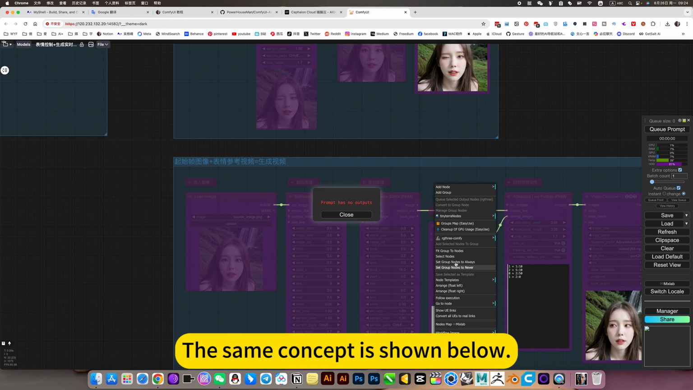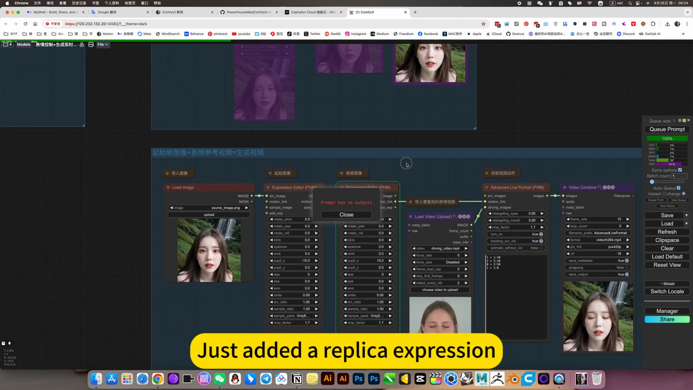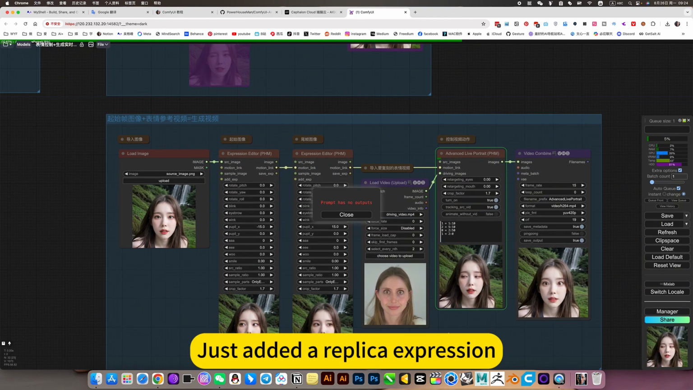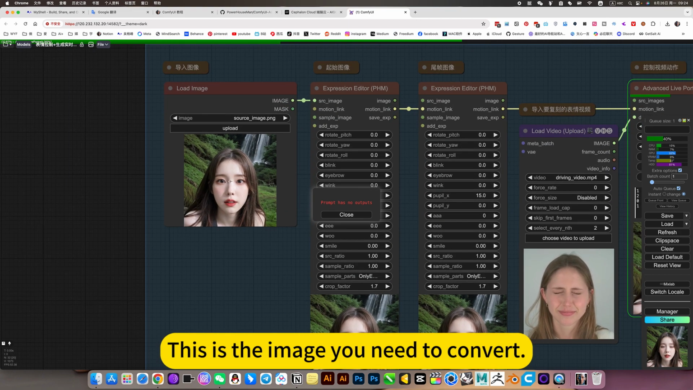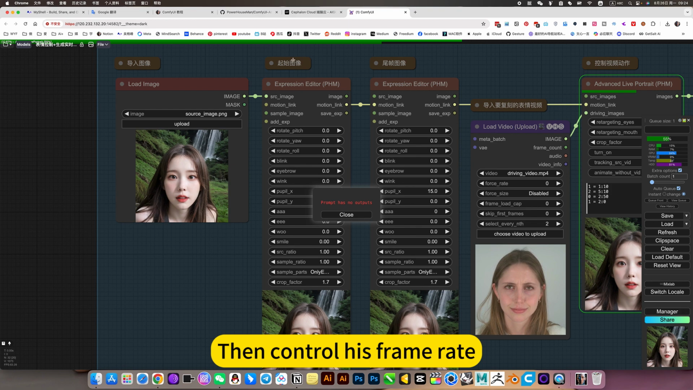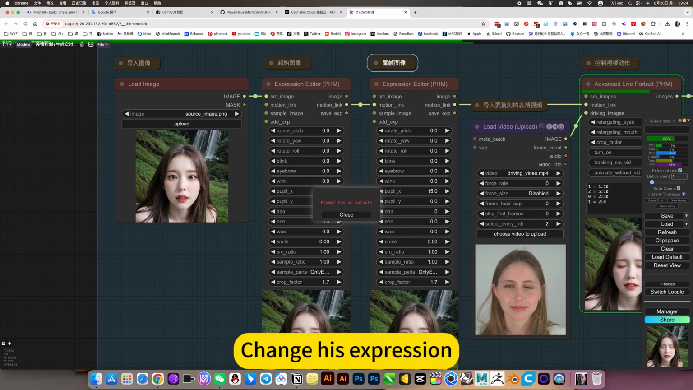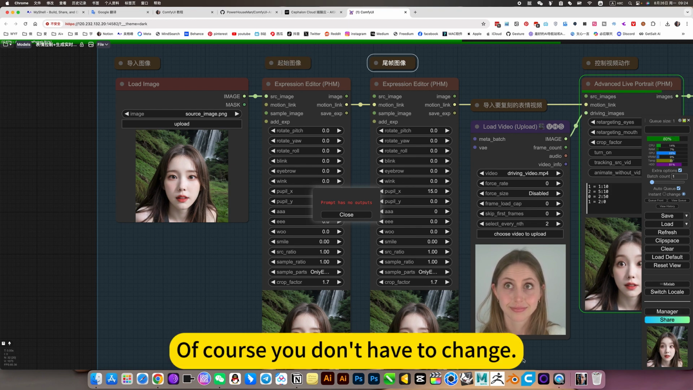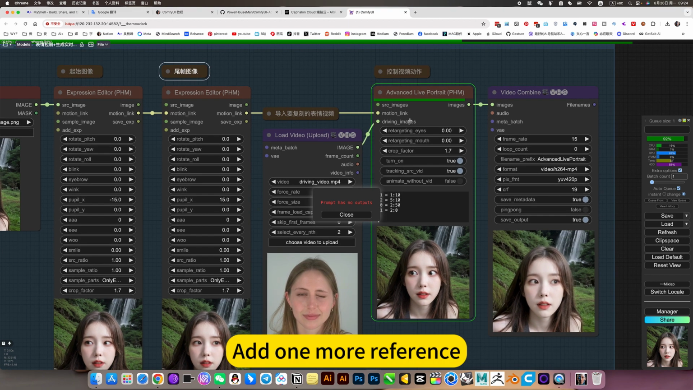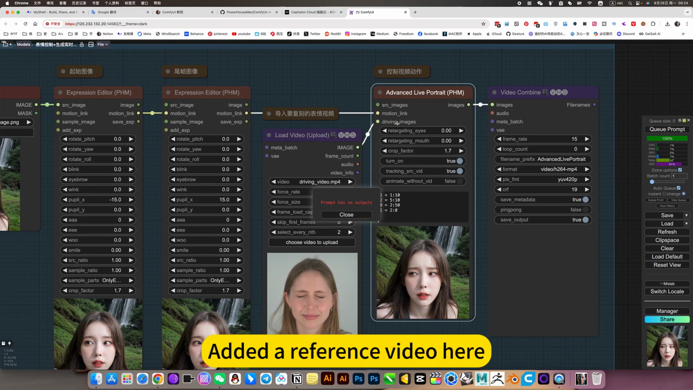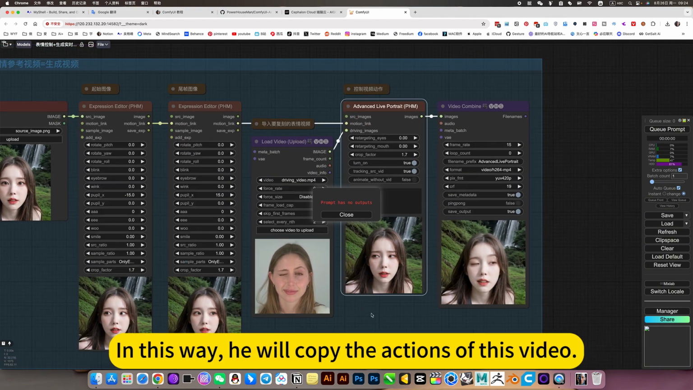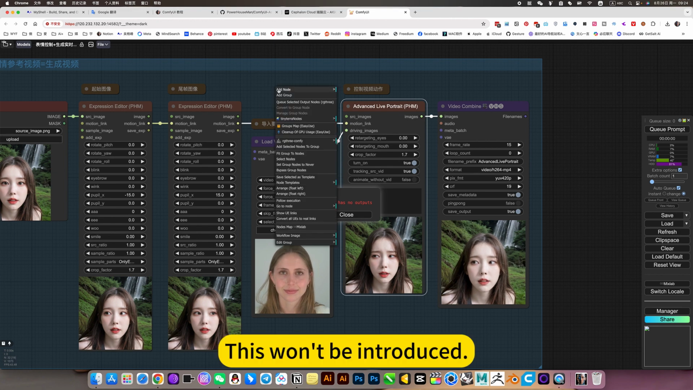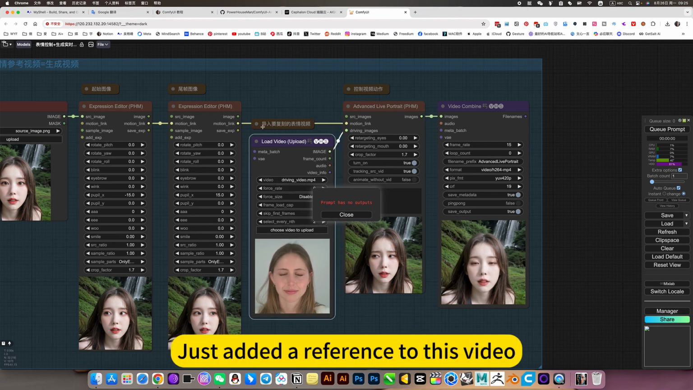The same concept is shown below. Just added a replica expression. This is the image you need to convert. Then control his frame rate. Change his expression. Of course, you don't have to change. Add one more reference. Add a reference video here. In this way, it will copy the actions of this video. Finally generated. This won't be introduced, just add a reference to this video.